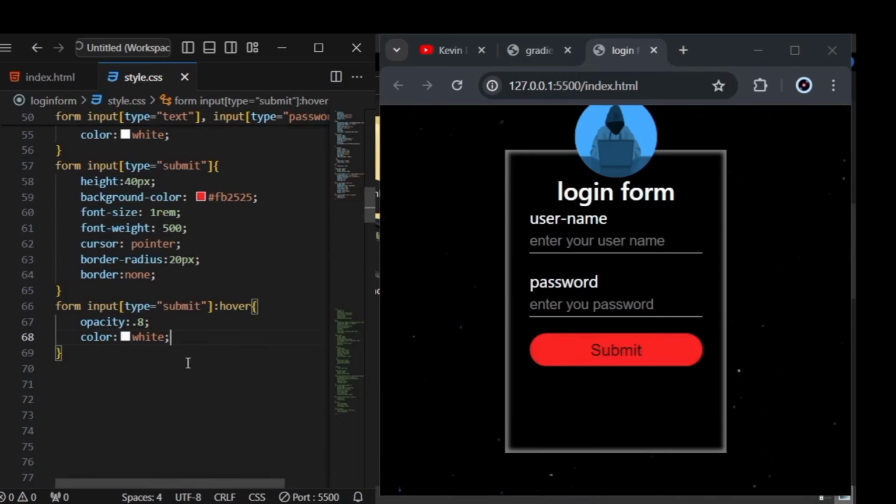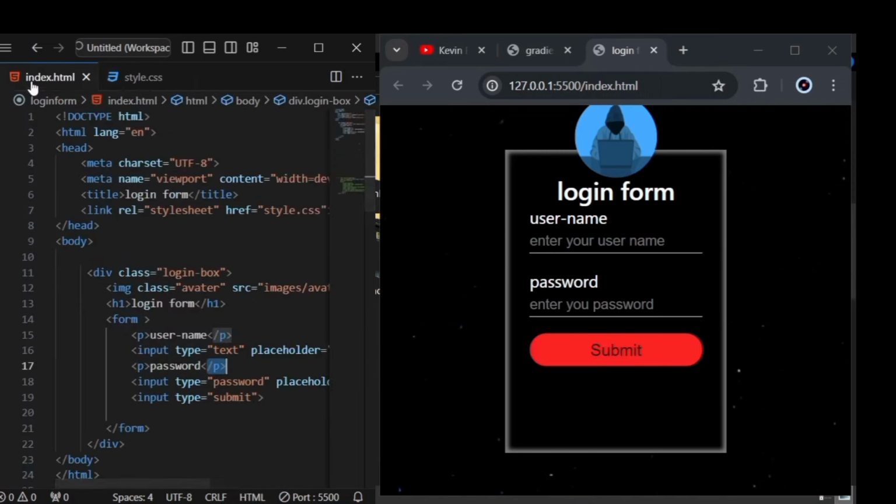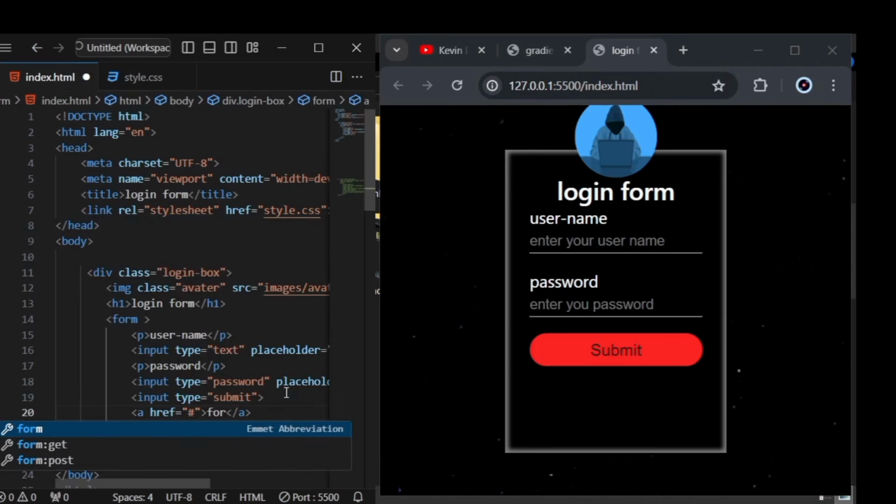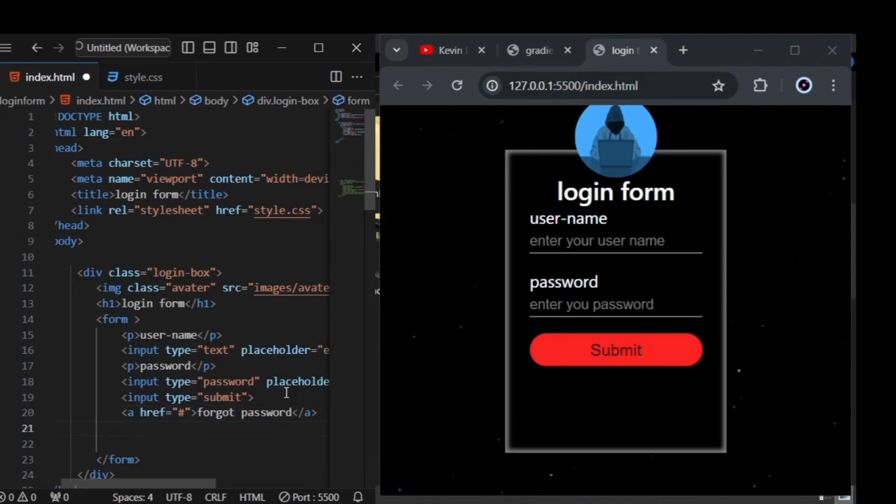So apart from that, I'm going to go back to my HTML here and create 2 links, and I'm going to link it to nothing. I'm going to write forgot password, and I'm going to create another link here. I'm going to link it to nothing. I'm going to write here create new account. Create new account, and let's head back to our CSS.